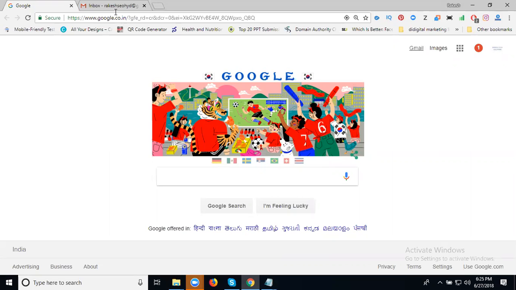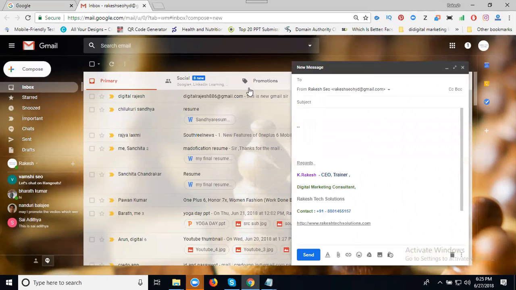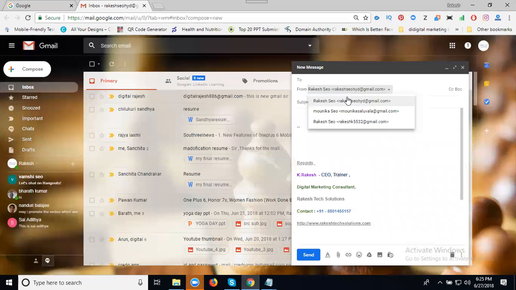If you go to any email and just click compose, first of all, you decide which address you can send mail through. We select from the multiple Gmails here. That is called combine and manage your Gmail accounts. How to combine and manage your accounts into one single account.